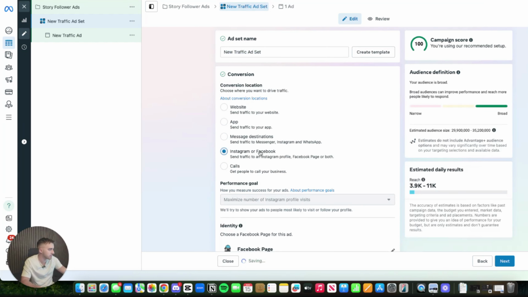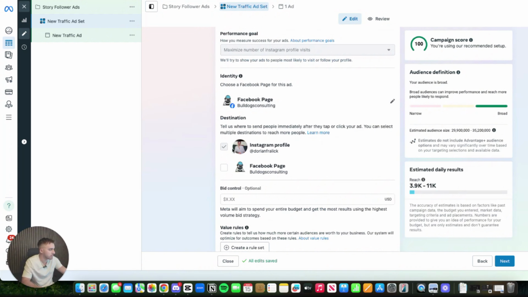Instagram and Facebook, because we're sending traffic there. You're going to pick your Instagram. If you have a Facebook page, the only reason you wouldn't use it is because unless you have a Facebook page that's optimized and a lot of your consumers are on Facebook, there's no point. So always click Instagram and only Instagram.